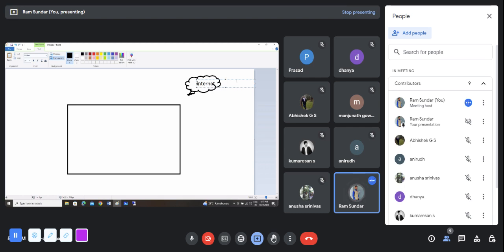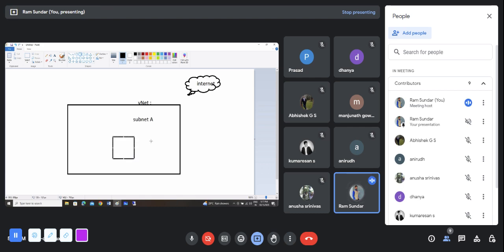This is the internet, and this is the VNet. Subnet A. I am placing VM1, VM2.